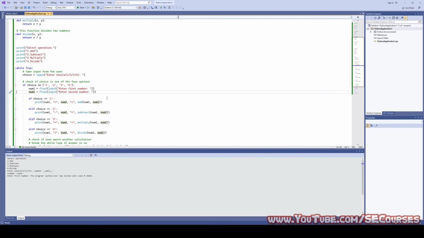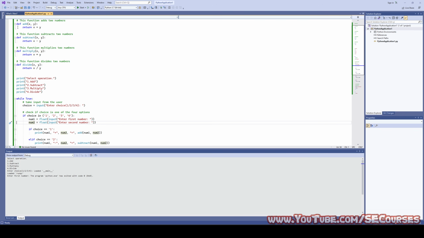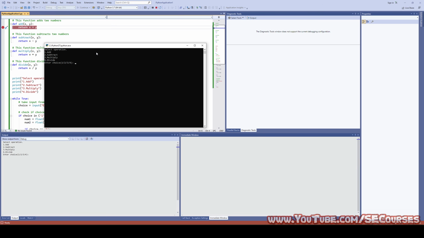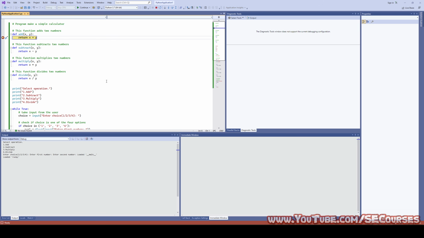And let's make an example like the add method. I'm putting a breakpoint here, running the application. So I will select the option 1, which will get into the add method. Let's enter the first number as 40 and the second number as 5. Okay, so you see currently our application is paused at the breakpoint we put.